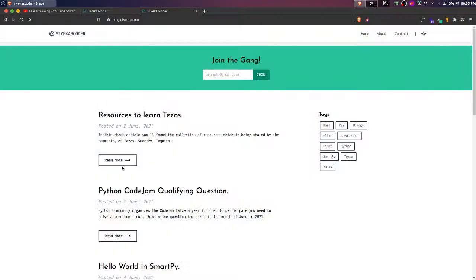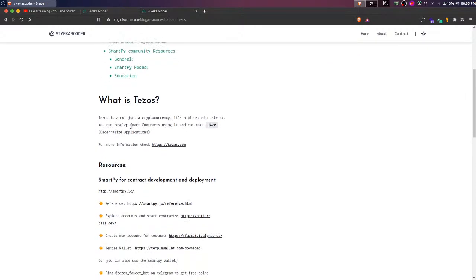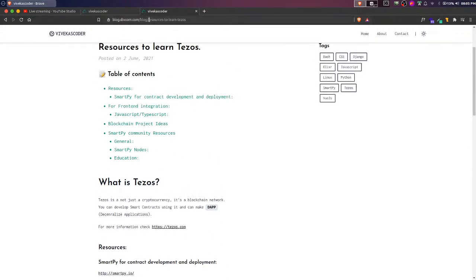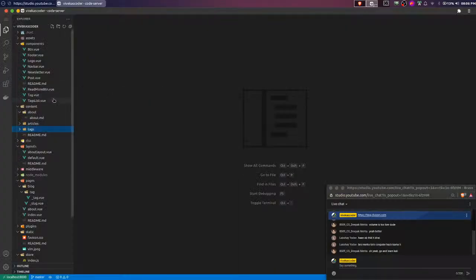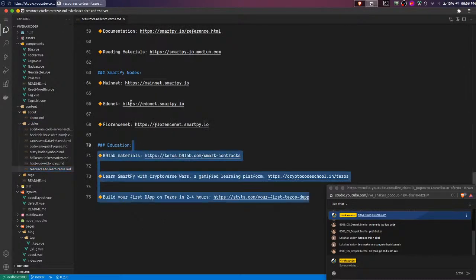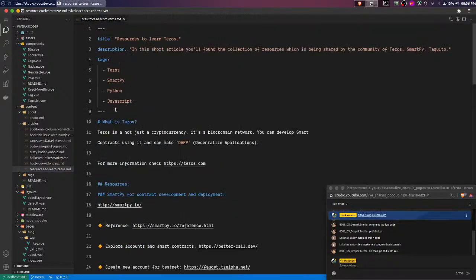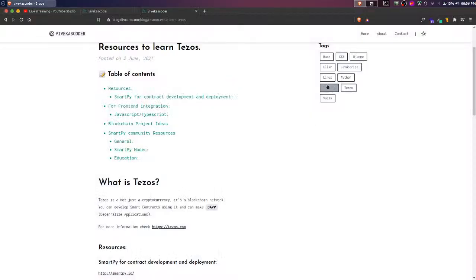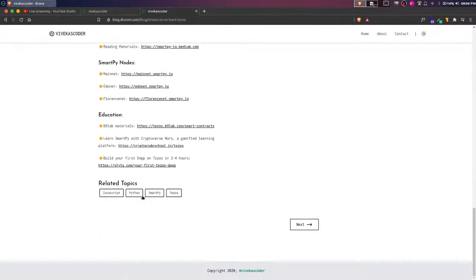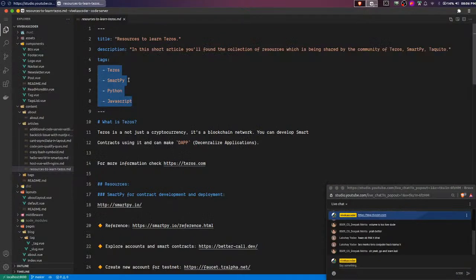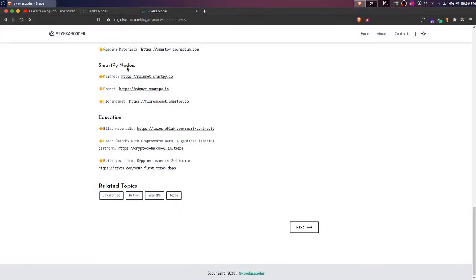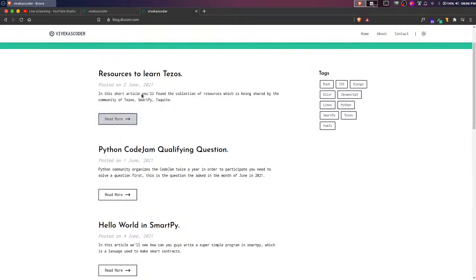So you can see all of the articles that are listed over here. These are created using Markdown. For example, if you take a look at this, resources to learn Tezos, over here you will find the content in the articles. You can see it's a Markdown file, and it's being rendered. If you scroll a bit down, you'll find the tags related to this topic, and all of these tags are mentioned here, and the title and the description indicate this thing.